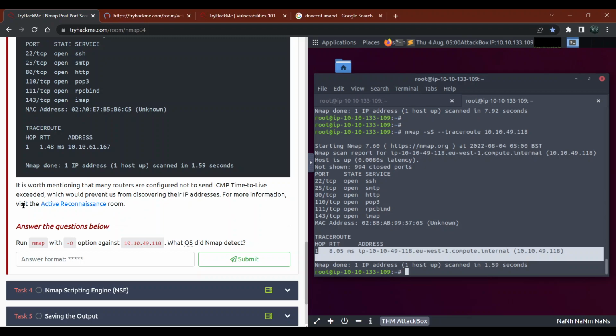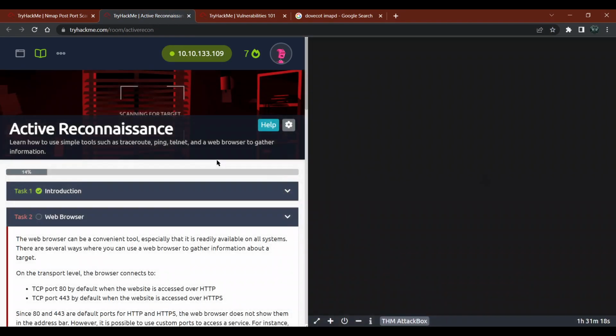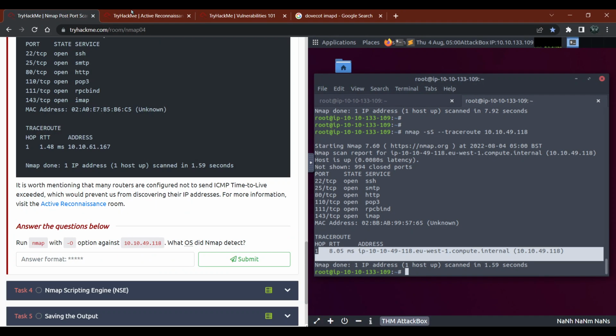For more information, we can use the active reconnaissance room. Let's see. So you can go through these two active reconnaissance rooms. This is an awesome room too. I have reset this machine too.